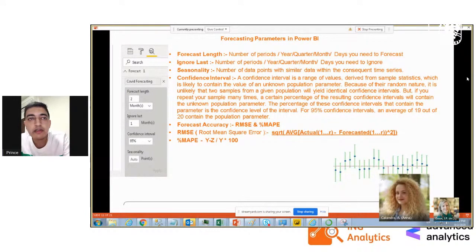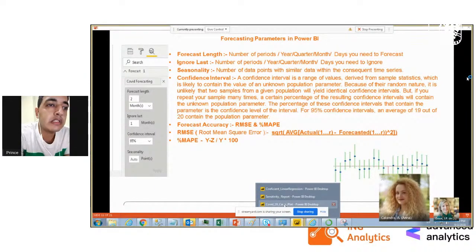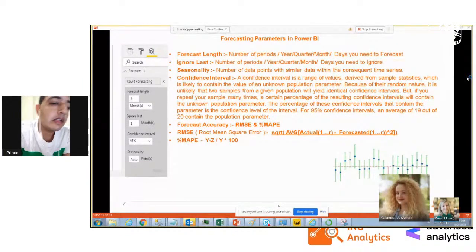And this confidence interval level, we have already discussed what it is all about. There are two very good accuracy methods that you can always use to check this. One is RMSE, that is root mean square error. If you go ahead and check your actual values, okay, let me show you one more thing. It does not only tell you the values, you can see the values also. You just right click.